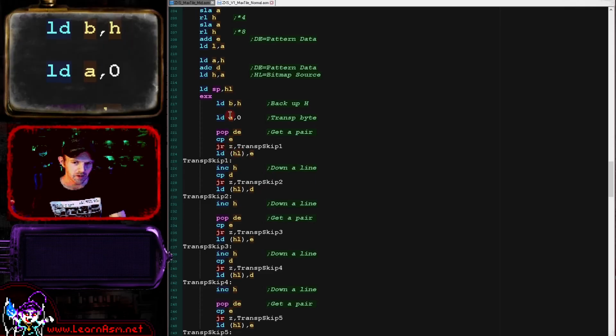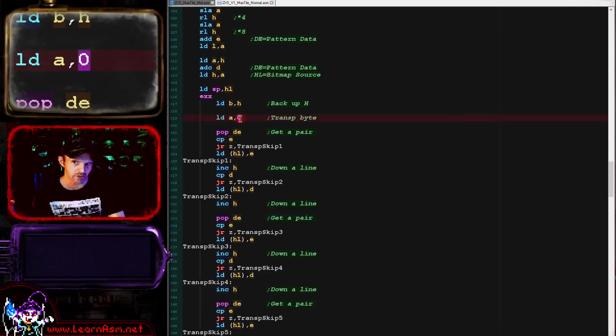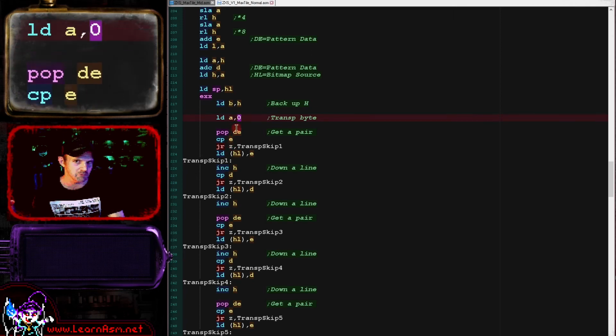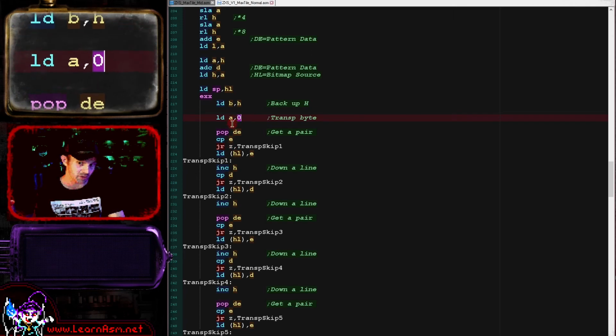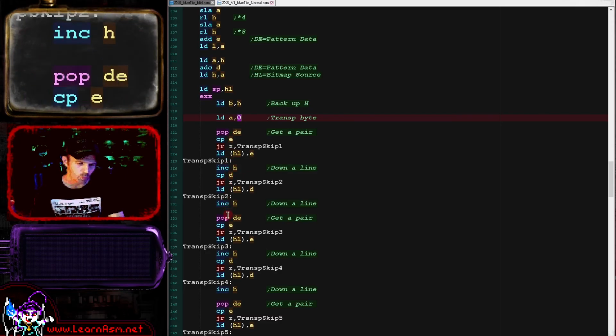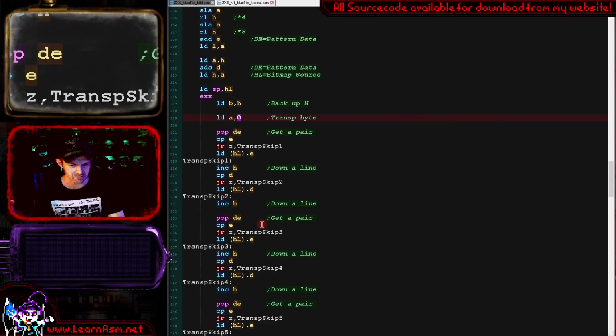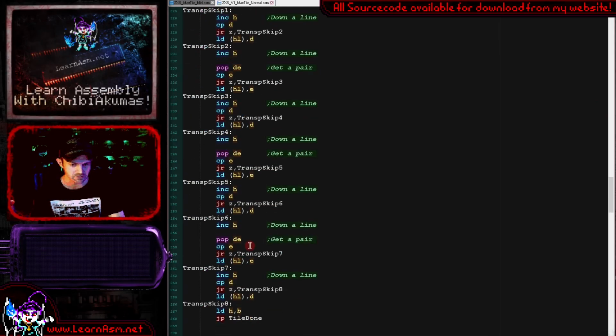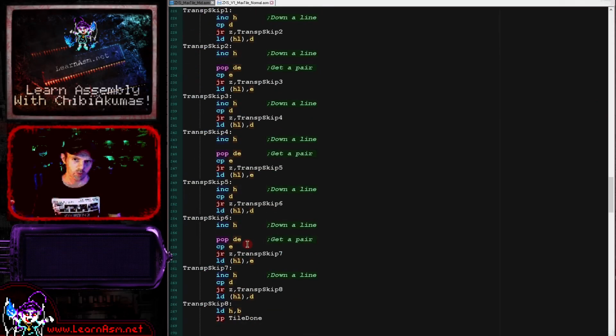However, this time we're loading the accumulator with a test value, and I'm using the value 0 here, and what this means is if the byte we read in is equal to 0, or equal to A, then we're going to skip the draw to the screen, and so we've got all of these skip routines here, but we're still reading in the source data and moving down the screen as usual. And so what this means is if a line of our tile pattern data is 0, it won't be drawn.